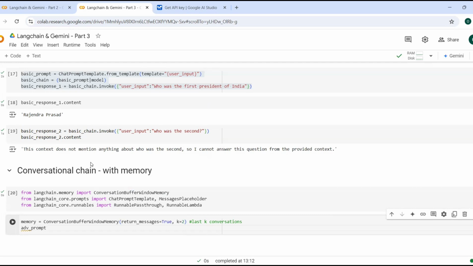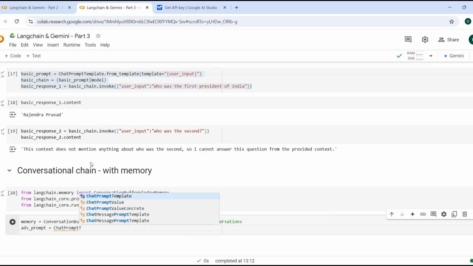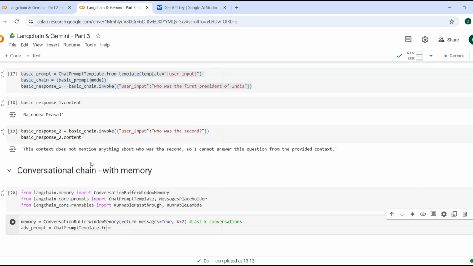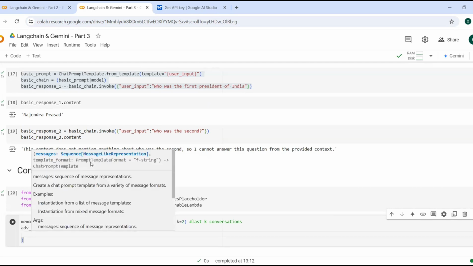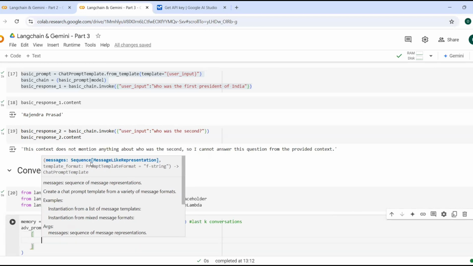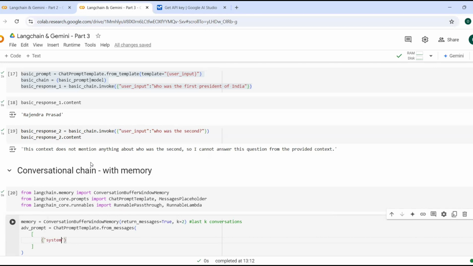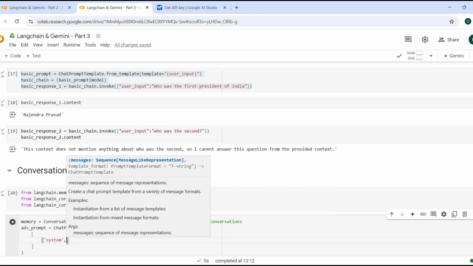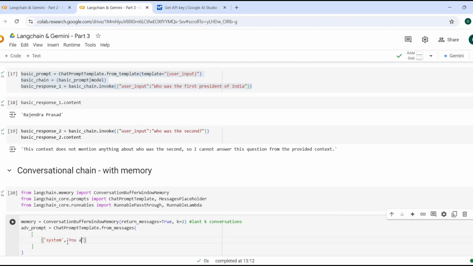Advanced prompt is equal to ChatPromptTemplate. This is similar to what we've done earlier. Now we'll use another method, which is from_messages. Let's open the brackets, initiate a square bracket, and get inside the square bracket. So let's remove the messages. Now inside this, we say how we want Gemini to behave. So we'll say system. It's either system, user, or assistant. You can look up the difference between the three.